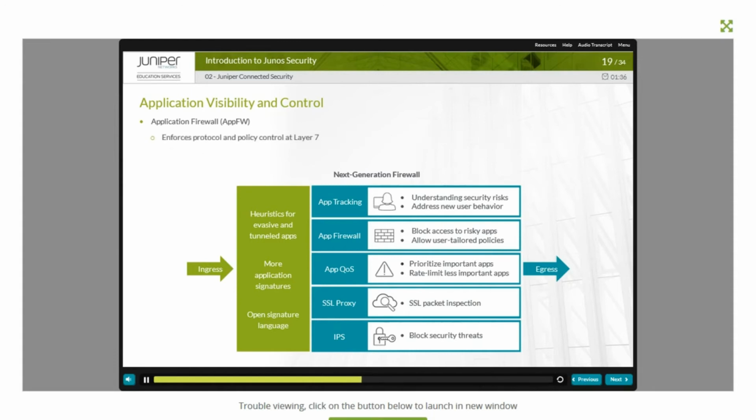Application Firewall enforces protocol and policy control at Layer 7. It inspects the actual content of the payload and ensures that it conforms to the policy, rather than identifying the application based on Layer 3 and Layer 4 information.